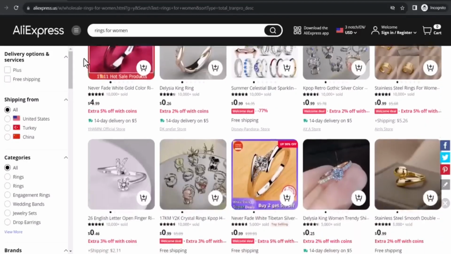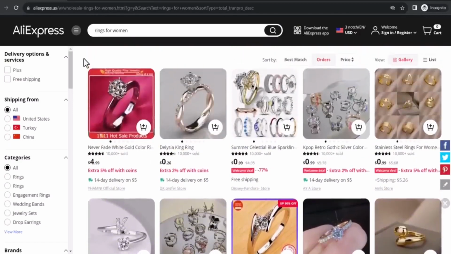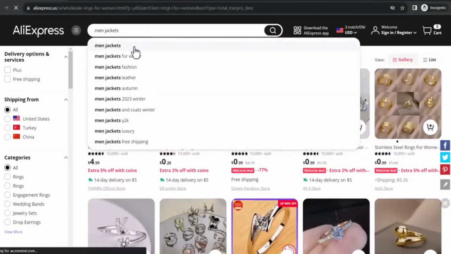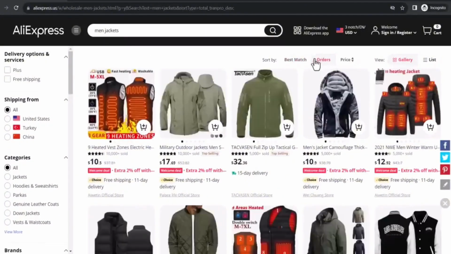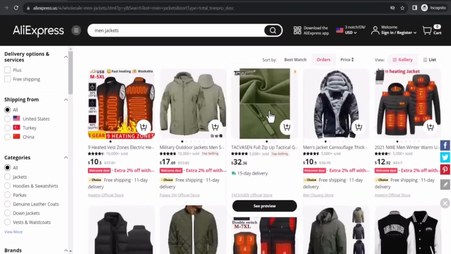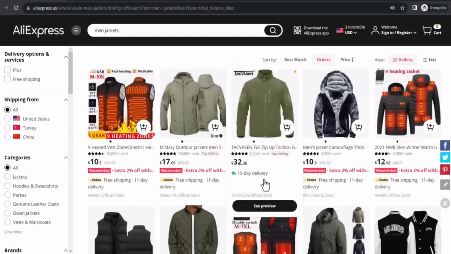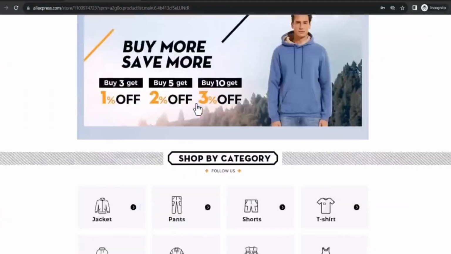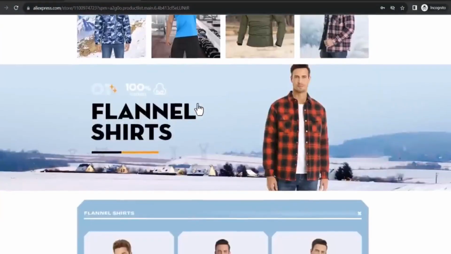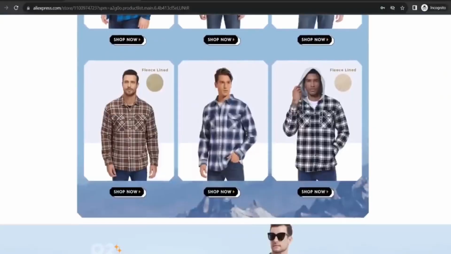You can find many suppliers offering all sorts of products following this way. Let's do another search, for example, men jackets, and sort results by orders. This particular jacket has been ordered more than 5,000 times. Let's check the suppliers page. You see here that this supplier has very nice products, and you can consider it as one of your main dropshipping suppliers if you are building a store in the men's fashion niche.